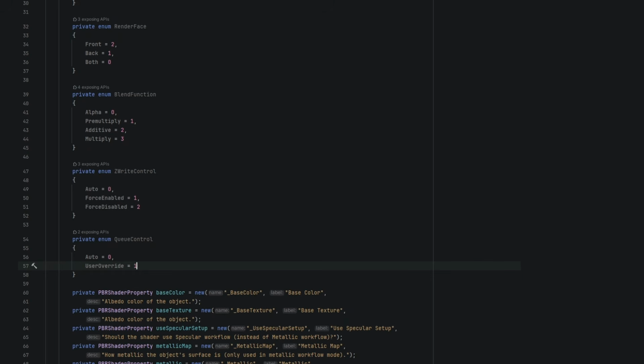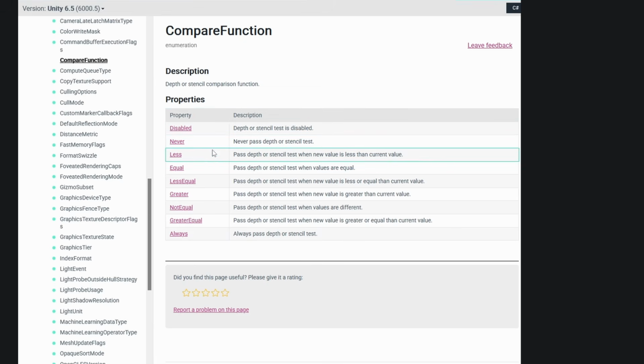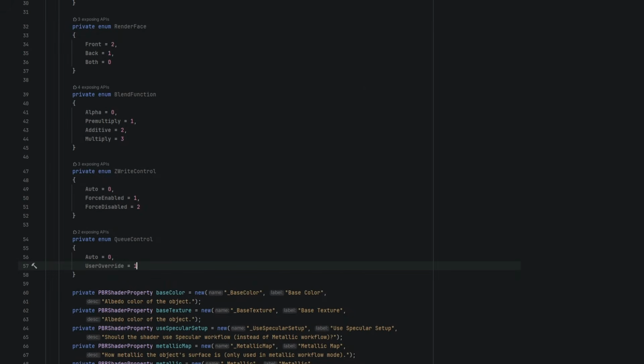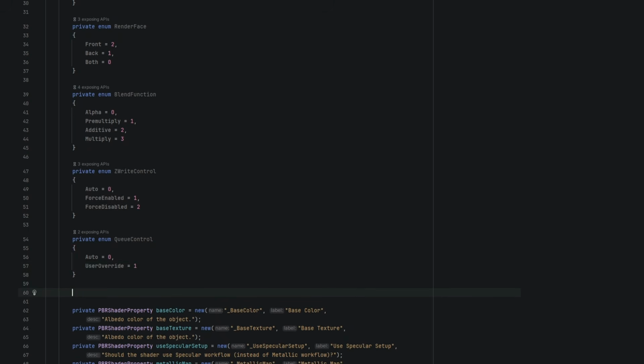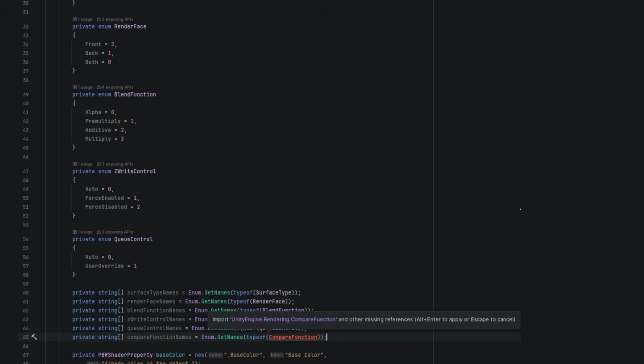There's actually one last enum which we will use for the z-test comparison function, but Unity provides one called compare function, containing these values. C less equal is the fifth value down, but the list is 0 indexed, so it corresponds to the value 4, which is what we used as the default value earlier in the shader. Later, we're going to need some arrays containing the names in each of these enums, so I'll set up variables for each one, including compare function.